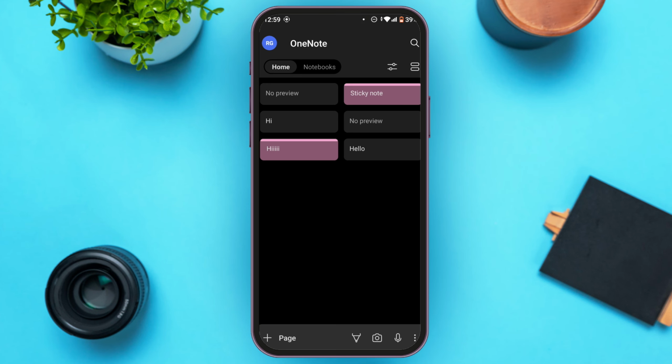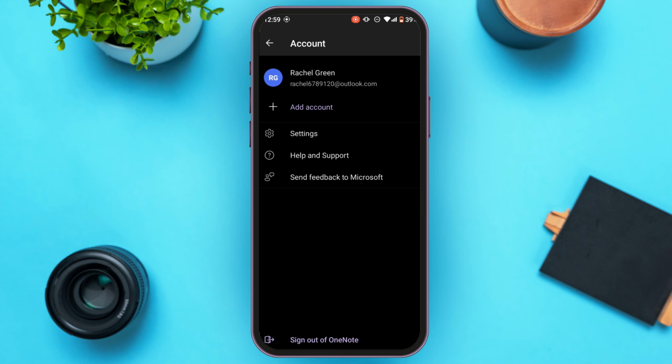So adding the account on Microsoft OneNote is very simple. For that, all you have to do is tap on the profile icon that you can see at the top left corner of your screen. Now you can see over here you'll be led to the account interface. Over here you'll be able to find the option for settings, help and support, send feedback to Microsoft. At top you'll be able to see your account over here.